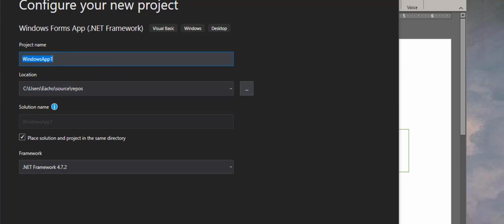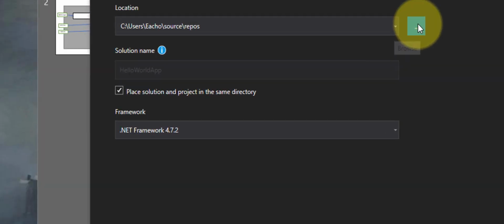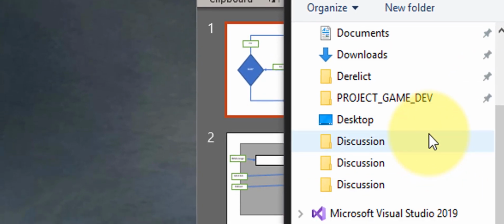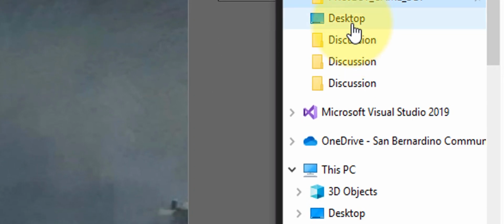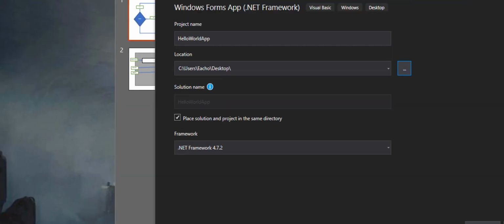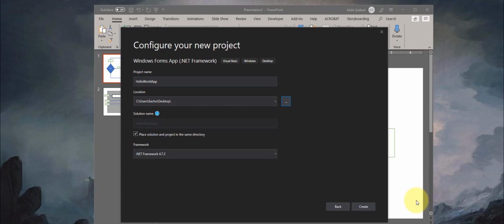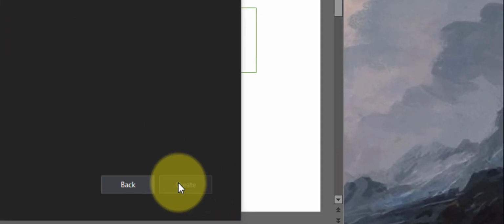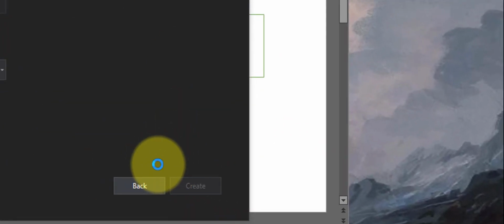Then you just go ahead and name it. We're going to name this Hello World App. And then just put it where you want. If you're on a computer that's not yours, you're going to want to run this on the computer, but then save it so that you can keep it. What I normally do is save this onto the desktop of the computer, so I know exactly where it is and I can pull it off there when I'm done. Now I'll go ahead and hit Create. Everything else is fine.